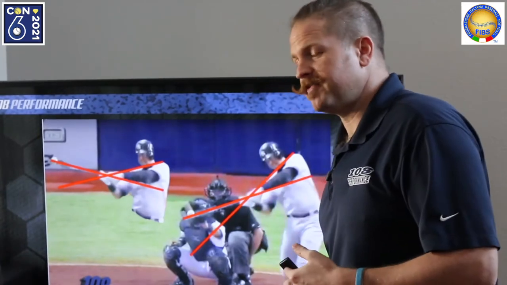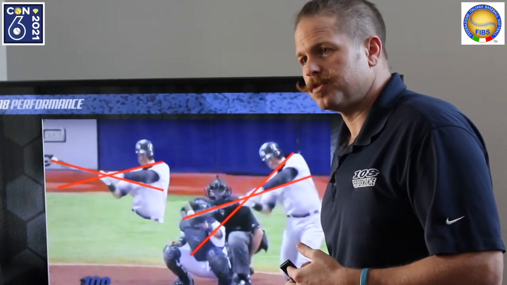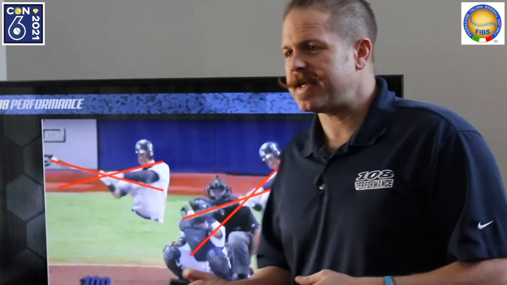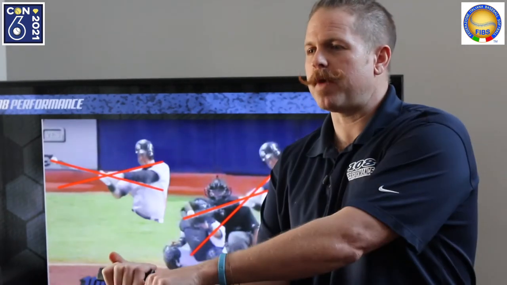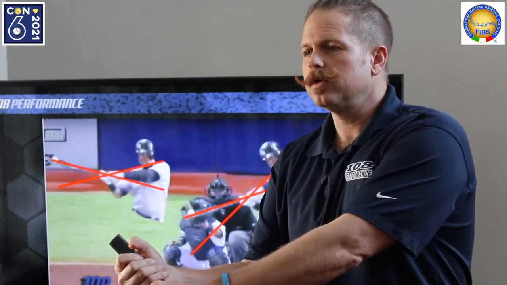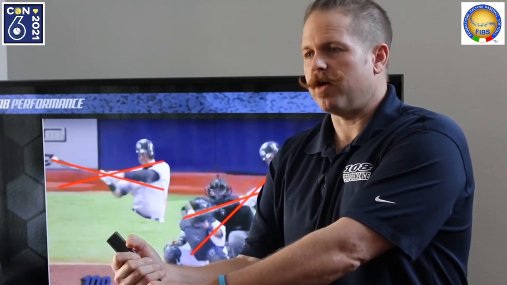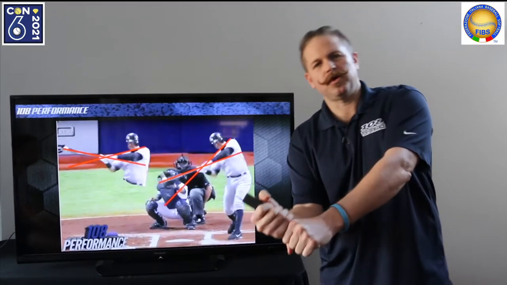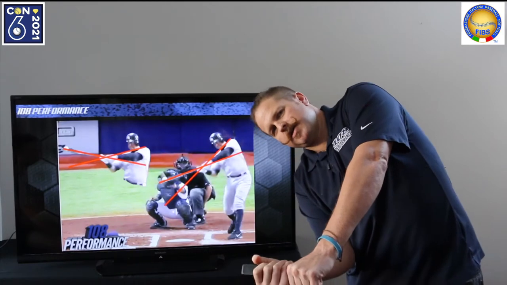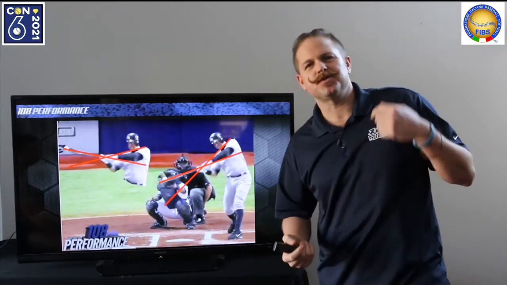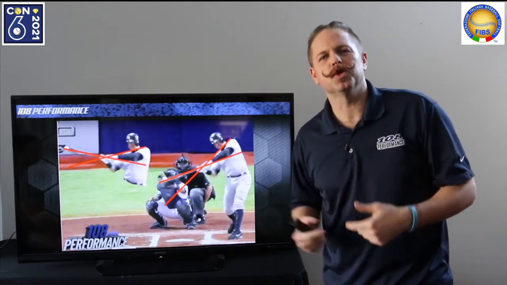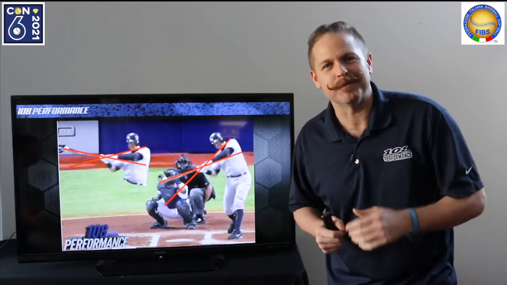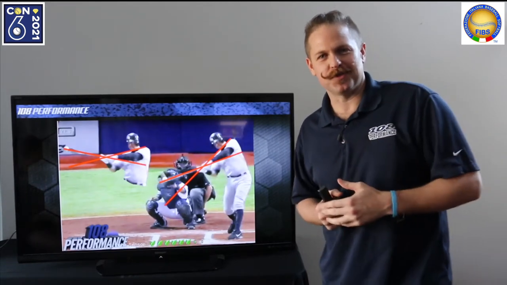His barrel was above his hands in relation to his spine. Right? So if I stand even with my shoulders and I put my barrel above my hands, well, it's above, right? But if I tilt my trunk this way, my barrel can be above my hands in relation to my spine, but also below the ball on video at the same time. Think about how profound that is for a second.